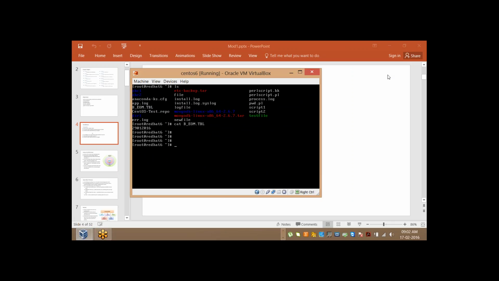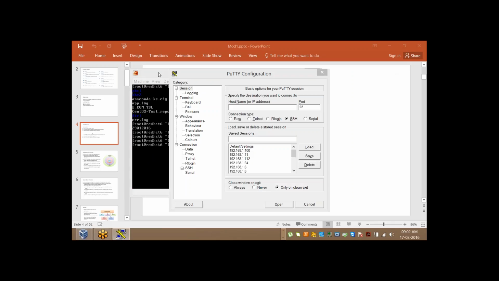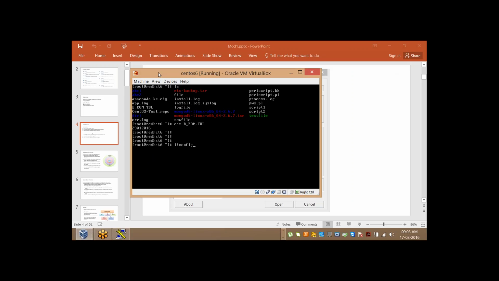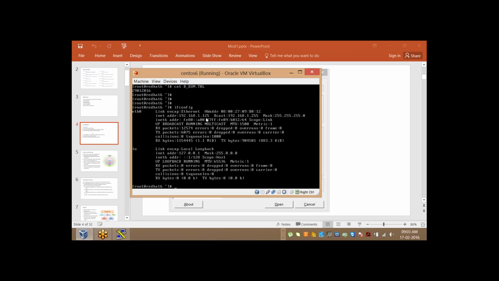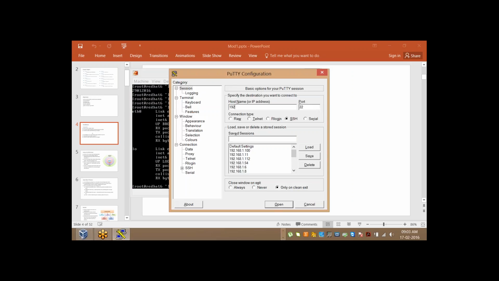Just give me a second. So this is how it looks like. Here, check your IP address. It is 125. So come here and enter.